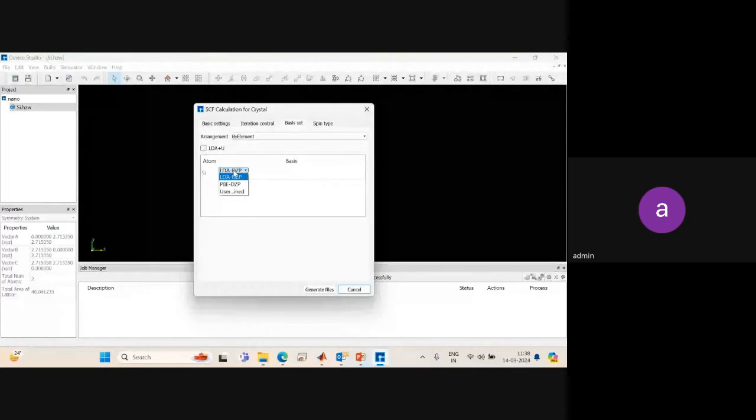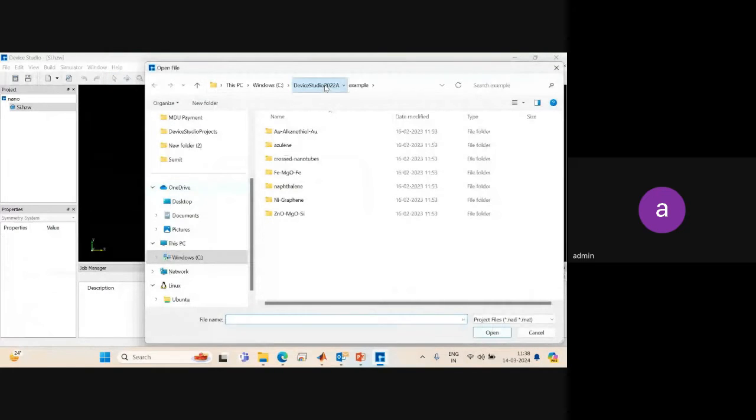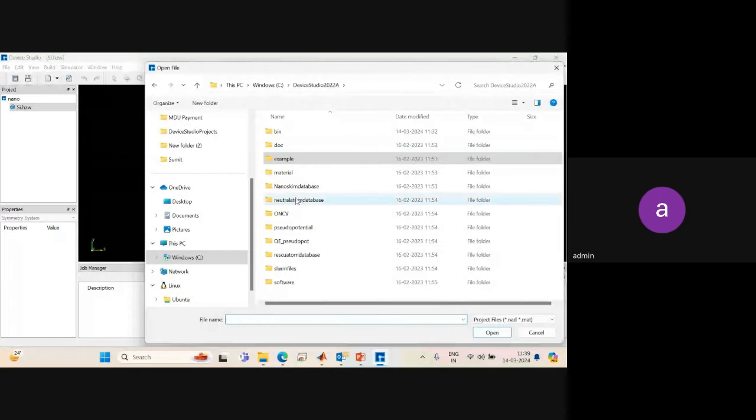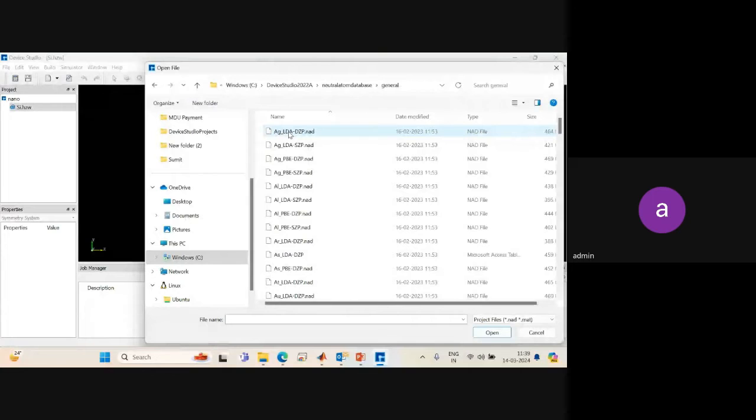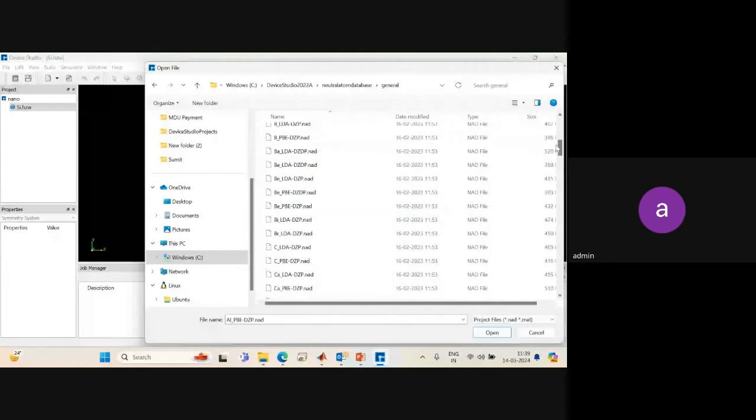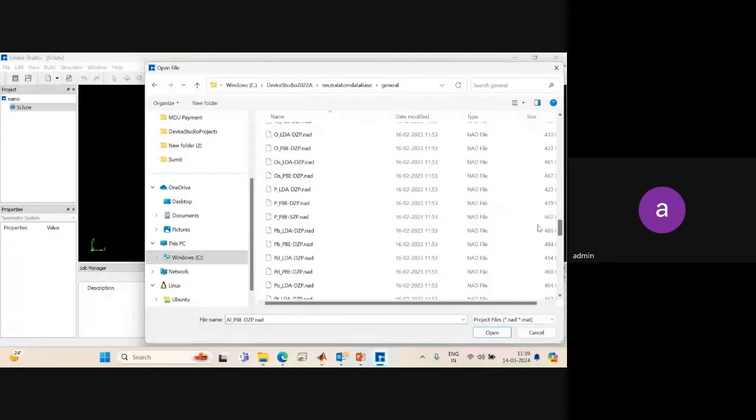As you can see, only silicon material is in the crystal. That's why the silicon basis set is included. So LDA DZP, double zeta polarized with PBE DZP. If you want to upload your own basis sets, you can go to user defined, and there is a library called the neutral atomic database. This is a library of different materials, where different materials have different basis sets, single zeta polarized, double zeta polarized with LDA, PBE, that exist in it, and you can upload them according to your convenience.